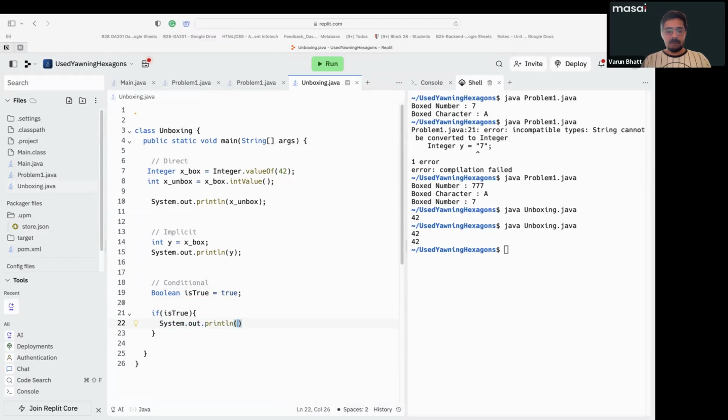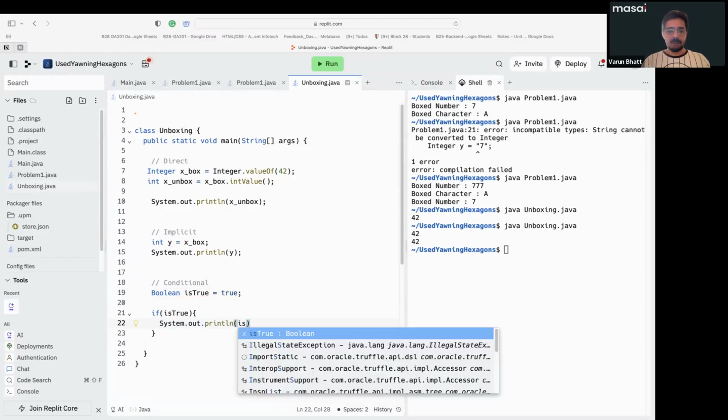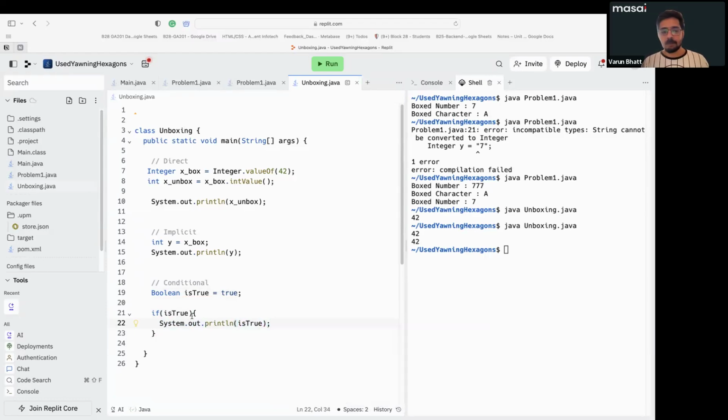So in this case, what will happen if I'm printing is true? In this case also, you know that the if condition only takes the primitive value. Primitive basically means your general true false kind of a thing. But right now I have wrapped my true into my wrapper class object. So the output of this should be an address.